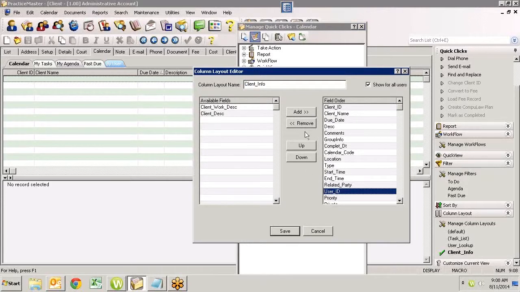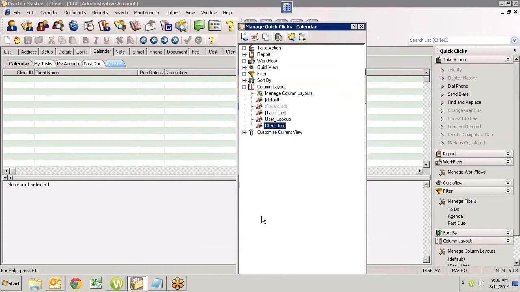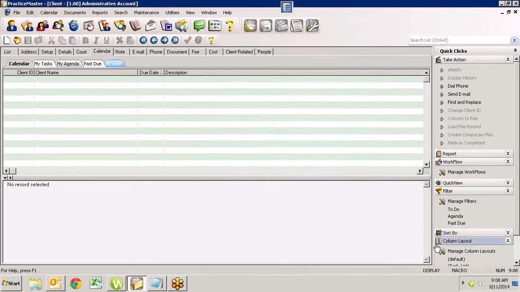If I don't want to show user ID, I can remove that column. If I want to add a certain thing, I can add it, and I can modify an existing column layout and then save those parameters again, and now that layout would have been changed. Can add one in any of these screens that I have the column layout available in Quick Clicks.